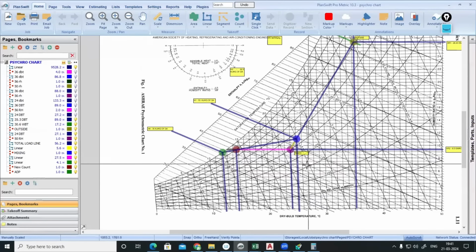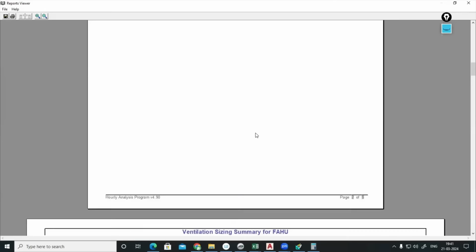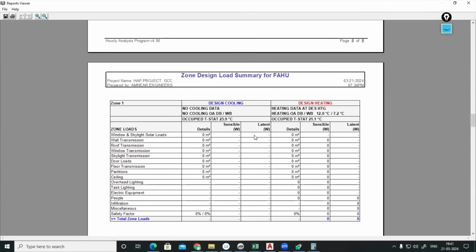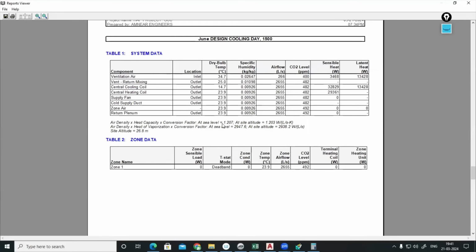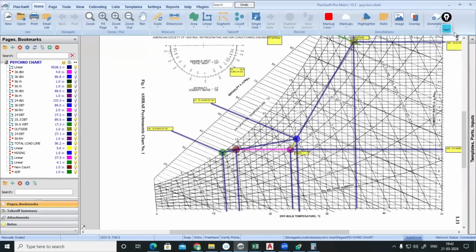Now, what about the density? See, the density of air, you can consider 1.2. Why I am saying this: even HAP software is considering the density of 1.2 only for calculation. But if you want to find the accurate density, we can do that with the help of specific volume. Here you can see, the software, HAP, will be considering air density 1.2 only, the standard one. But the accurate density, we can find with respect to the psychrometric chart.